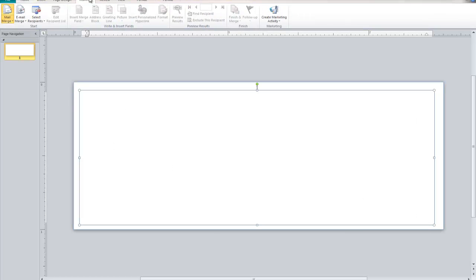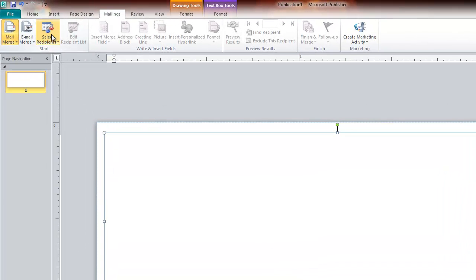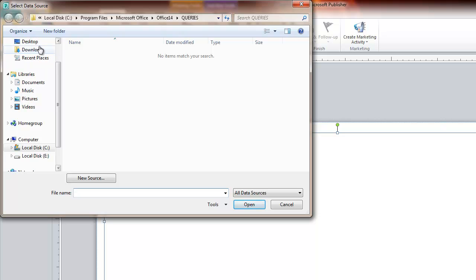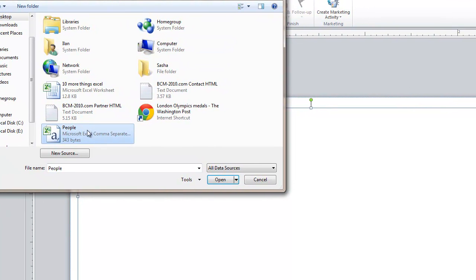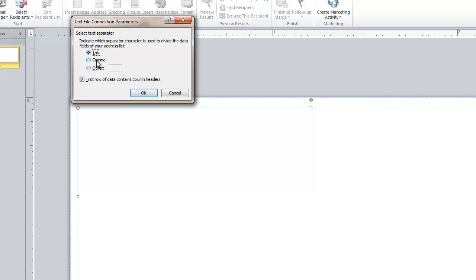And now I'm going to go to Mailings, just like I did in Word. I'm going to click on Select Recipients, just like I did in Word. I'm going to use an existing list. The list is on my desktop. It's called people. We just created it. We used it in Word. So it is delimited by comma. Remember we saved it as a CSV?